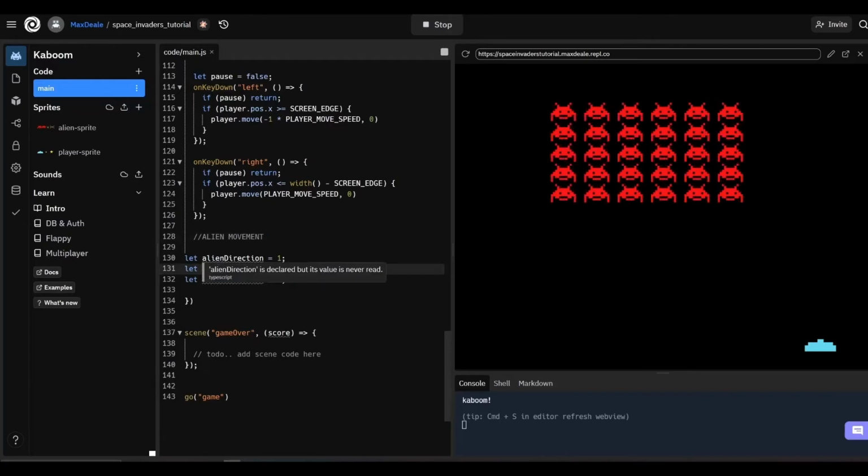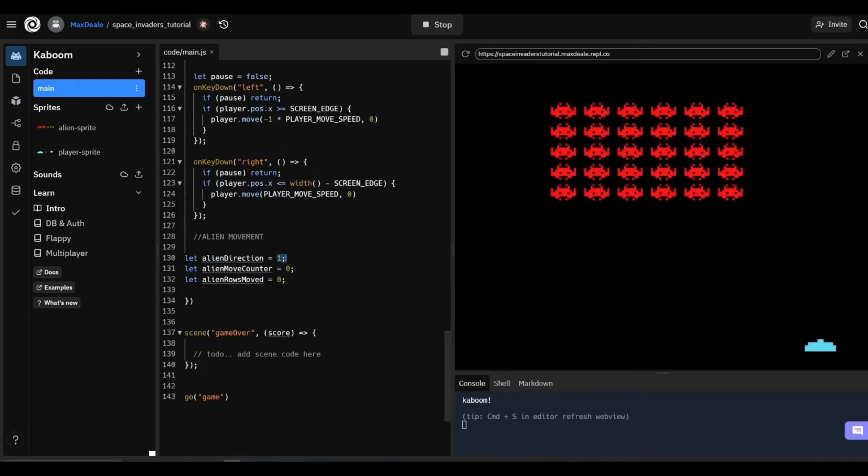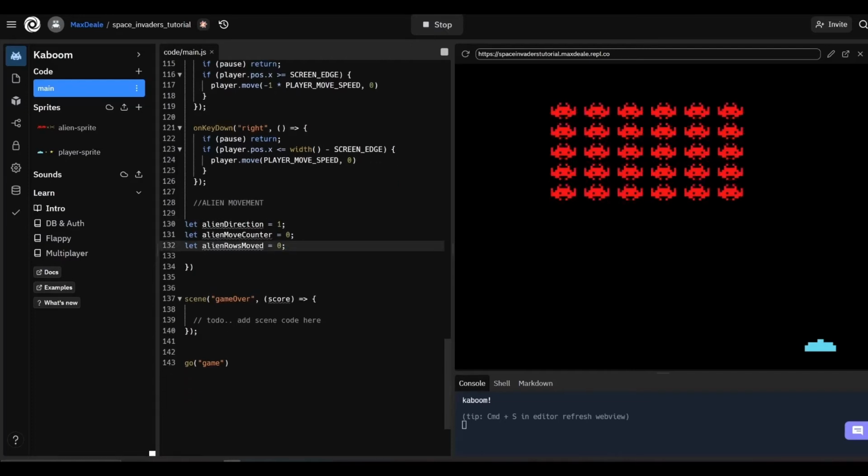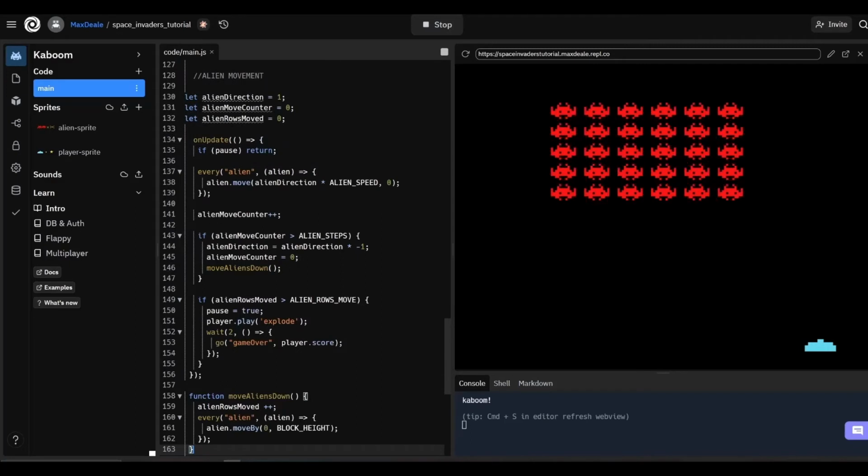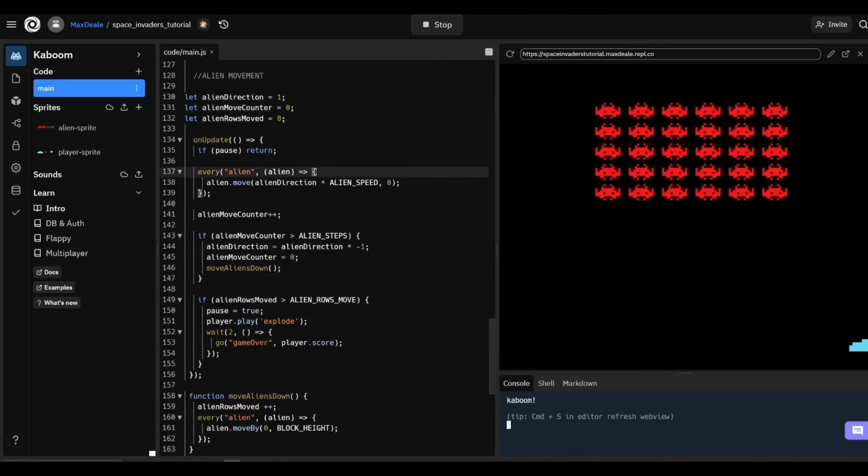So we've got alien direction, which is set to 1. We're basically going to set this either to 1 or to -1 to determine which direction the alien should move in. Then we've got an alien move counter variable to keep track of how many times the alien moves. And then we've got alien rows moved to keep track of how many times the alien goes into a new row. So now that we have our flags in place, let's go ahead and implement the logic for the alien movement. Let's just go a little bit down here and let's just make this a bit more readable.